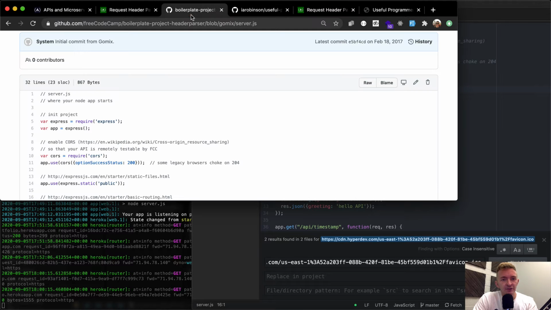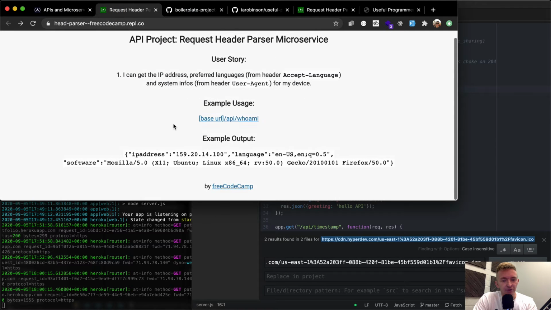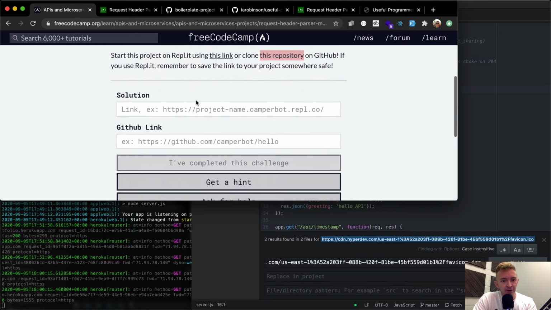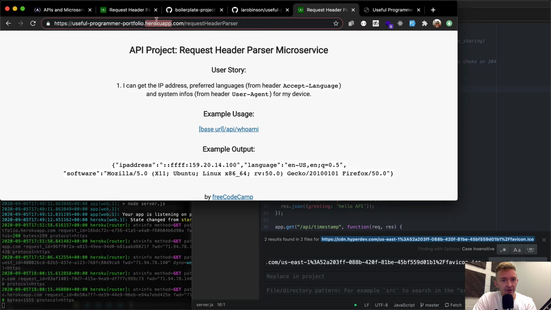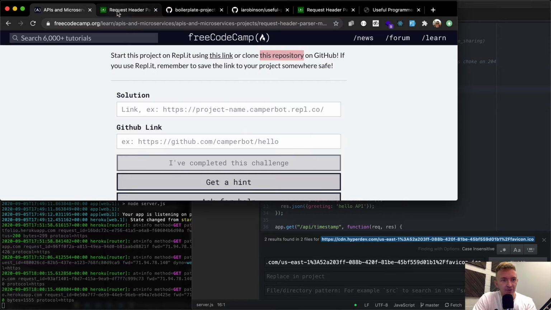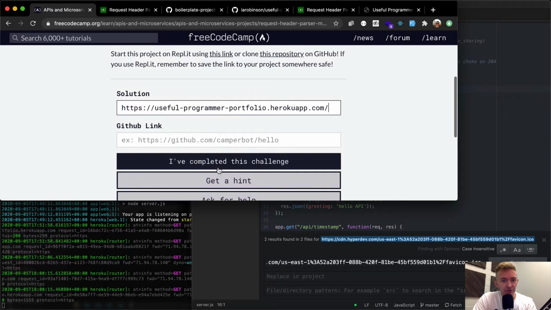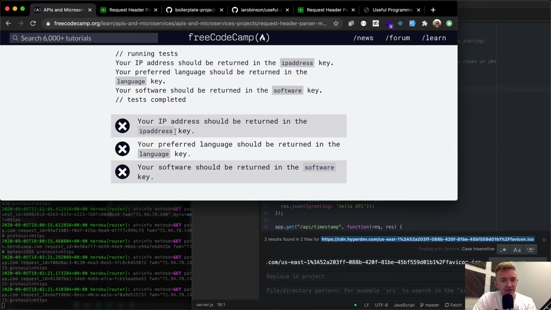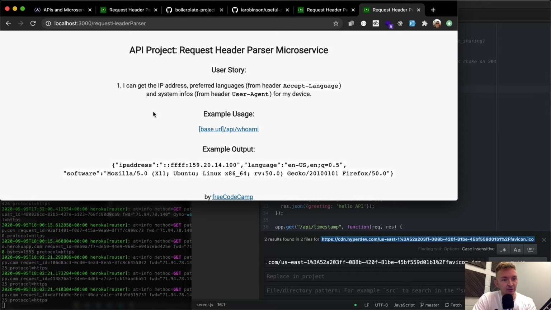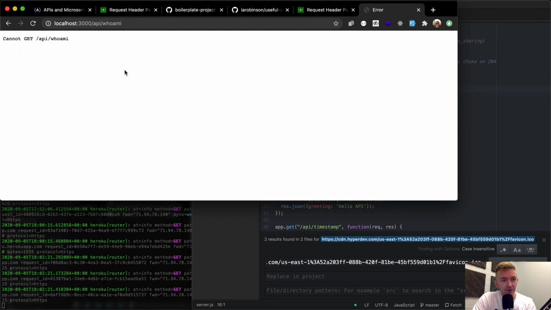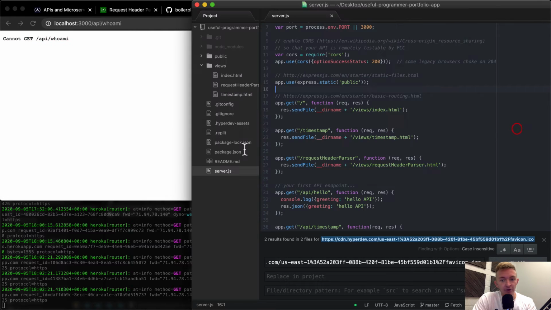Now what we want to do is have it so that we pass the tests over here. If we were to go to our API Microservices project here, and we were to throw in our Heroku app domain, and we put this into our solution, we said completed this task, we would fail. It says your IP address should be returned in the IP address key, your preferred language should be returned in the language key, and your software should be returned in the software key. And if we come over here and we go to our request header and we click on the who am I, we're going to get a no GET response thing.